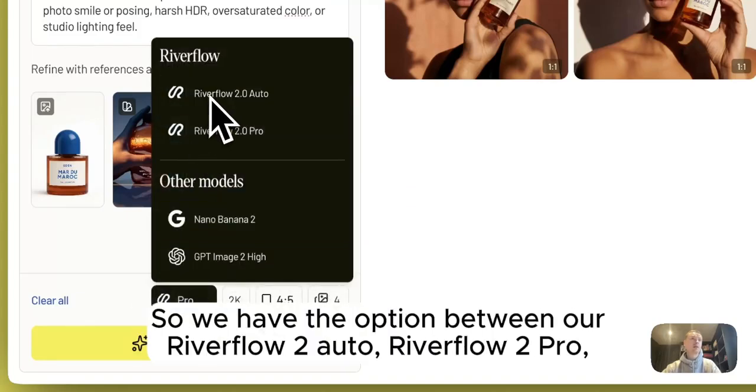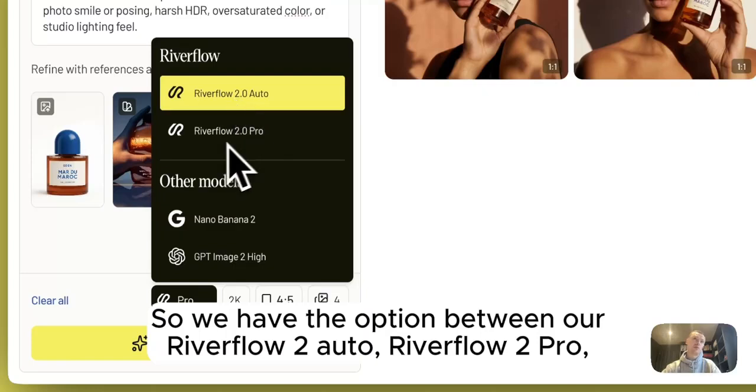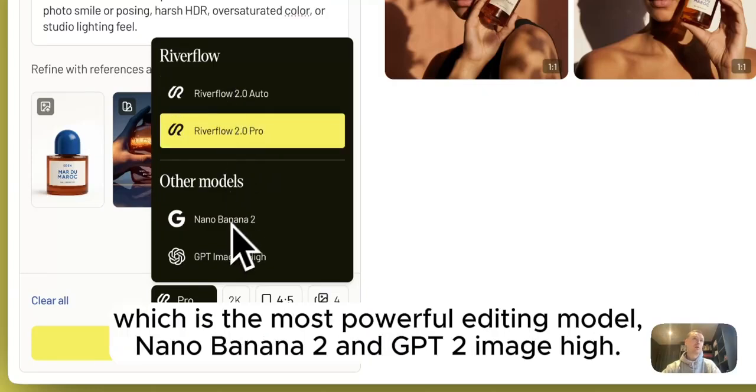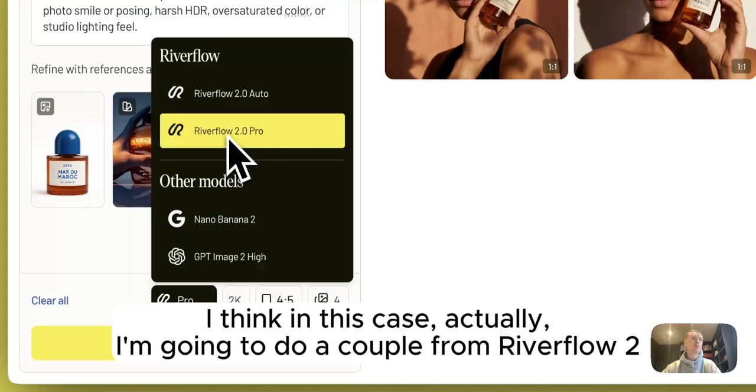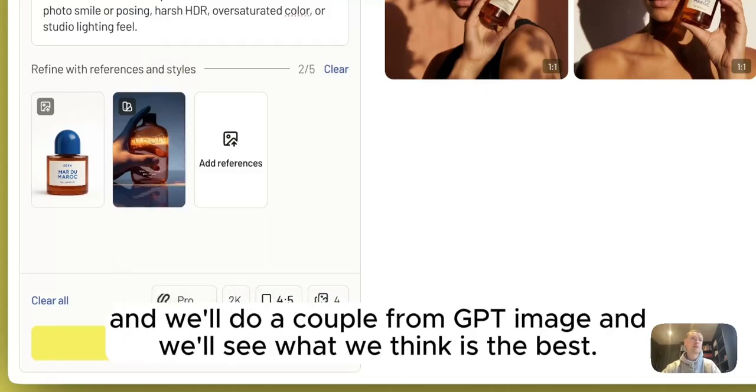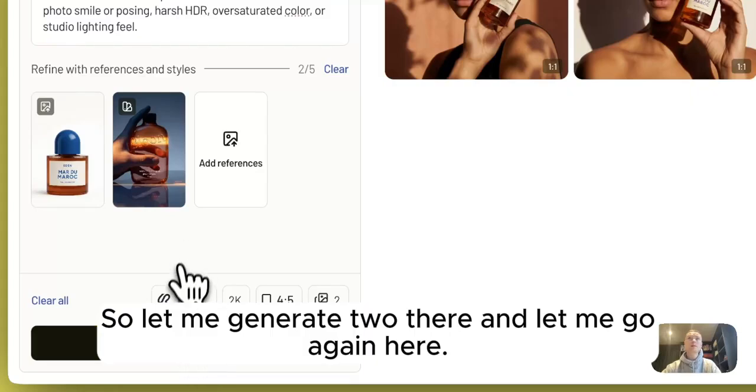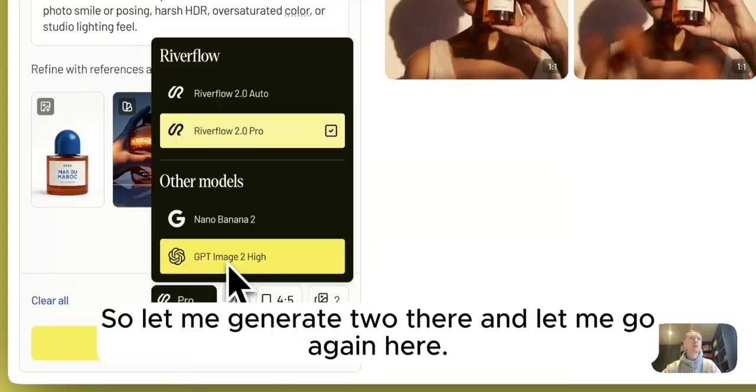So we have the option between our Riverflow 2 Auto, Riverflow 2 Pro, which is the most powerful editing model, Nano Banana 2, and GPT-2 Image High. I think in this case, I'm going to do a couple from Riverflow 2, and we'll do a couple from GPT Image, and we'll see what we think is the best. So let me generate 2 there, and let me go again here.